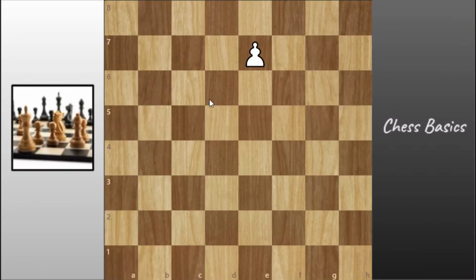So now I will show what happens when a pawn reaches the enemy's last rank. This is called promotion. If a pawn reaches the last rank, you can choose what piece it can become. You can choose a bishop, a knight, a rook, or a queen. You cannot make a king because it's just illegal.